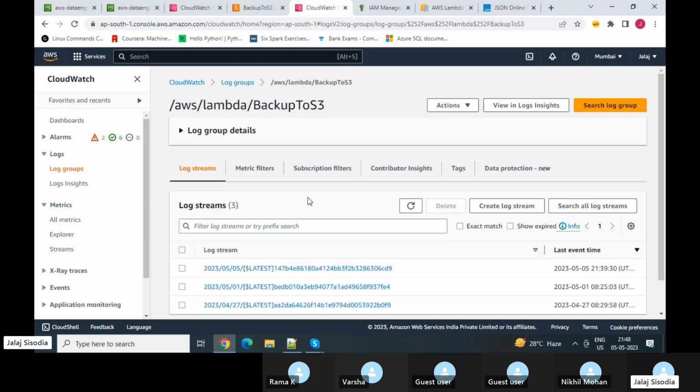If you need more than that, you can increase it. If you feel your Lambda function is running a bit slower, you can increase that memory and it will run faster. But obviously, at the same time, it's going to charge you more.